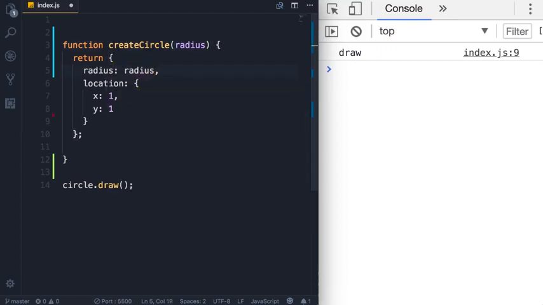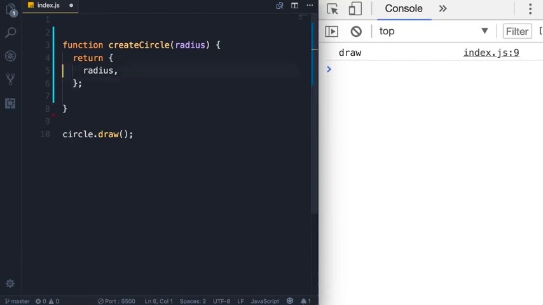Now in ES6 we have this new feature, so if the key and the value are the same, we can remove the noise in the code by removing the value. So we can only add radius. Now to simplify the code so you can focus on what I'm going to teach you, I'm going to drop this location property. We don't really need it.